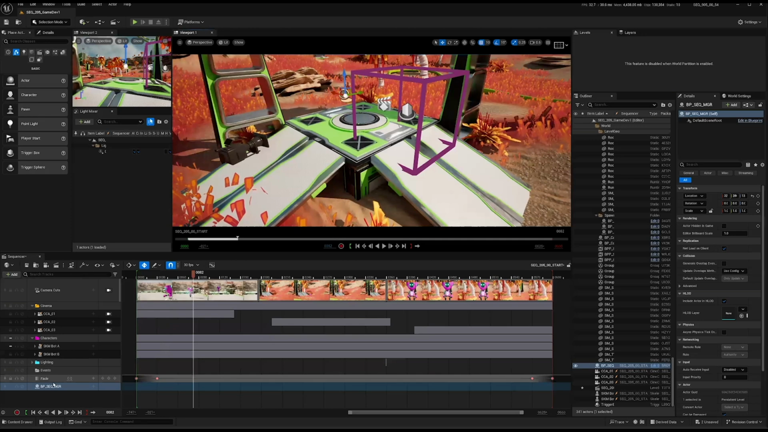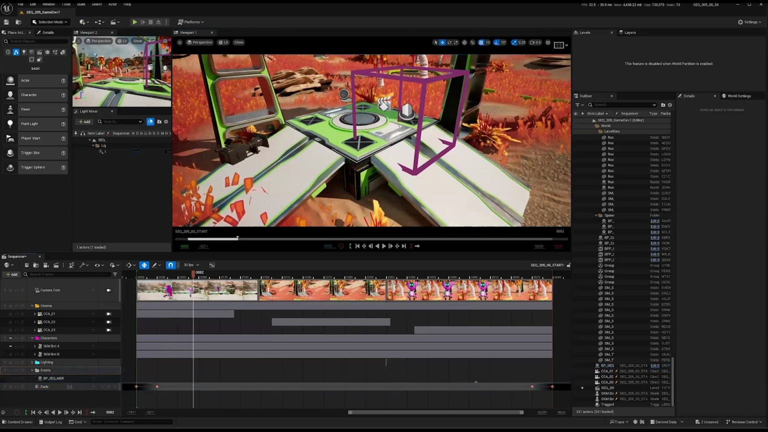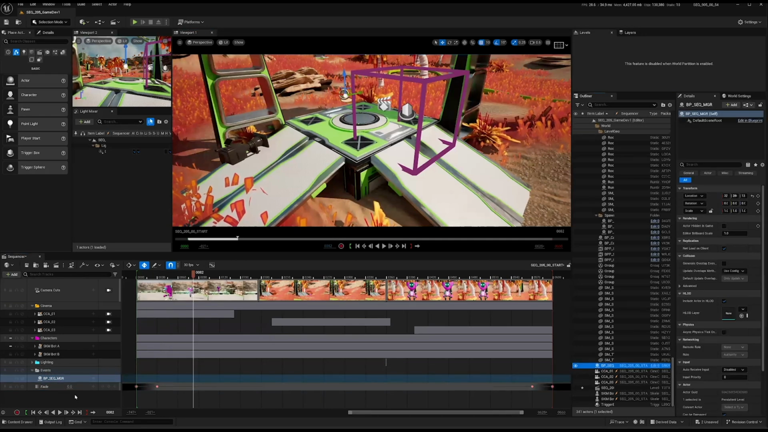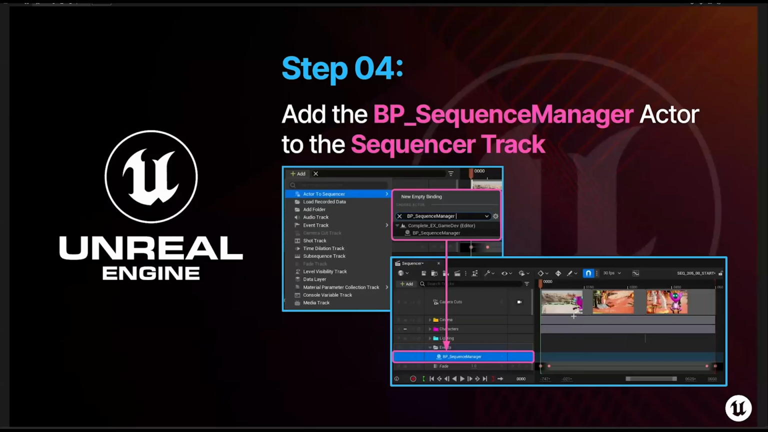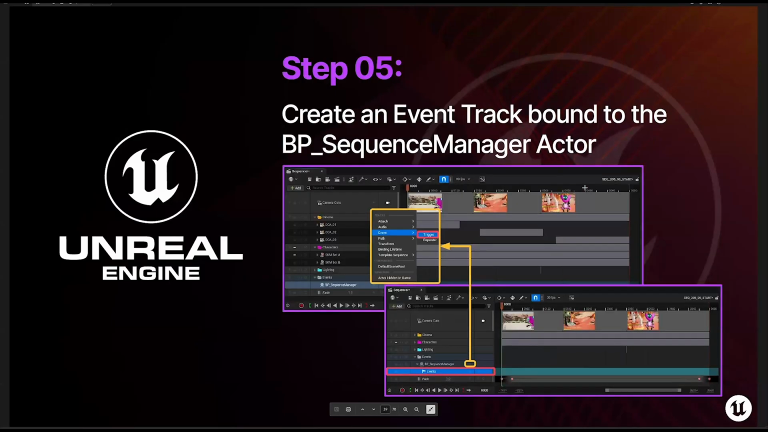So that's what I was talking about before. We'll add that to that. The other thing is you could drag and drop it in here as well. Of course, it's already added, but we want to add this BP sequence manager to our sequence. Go ahead and hit save. Perfect.